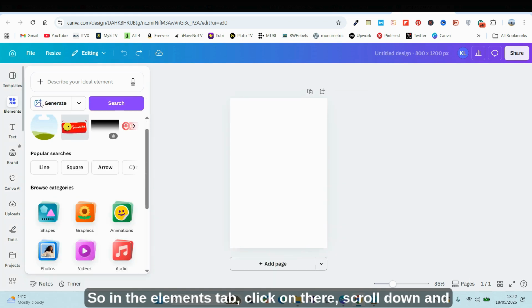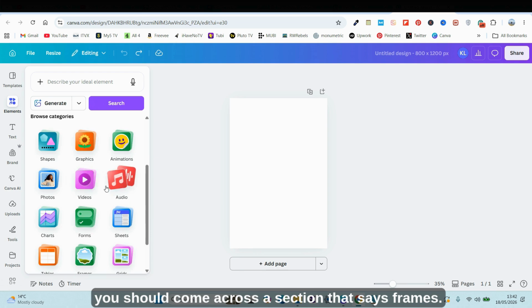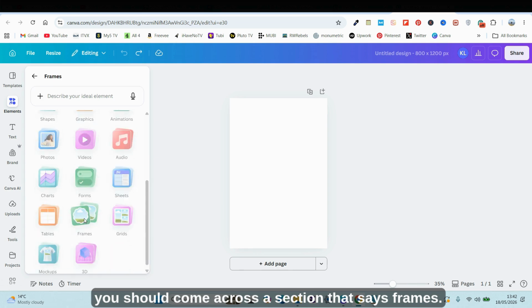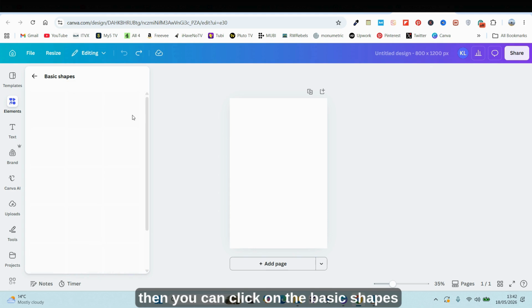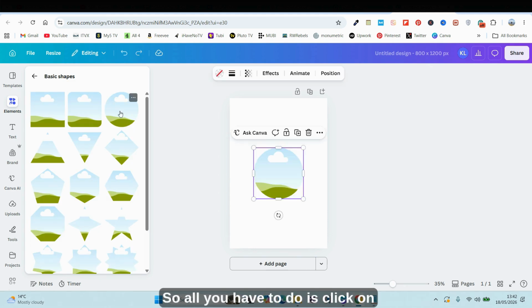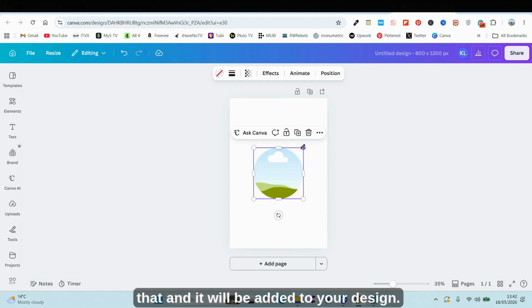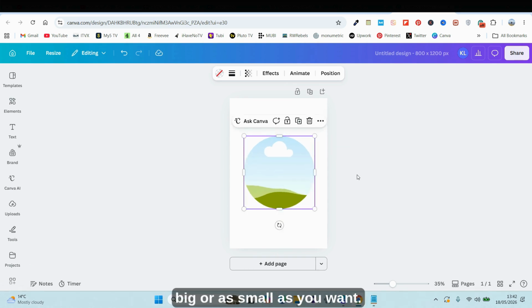So in the Elements tab, click on there, scroll down, and you should come across a section that says frames. So I'm going to click on there, and then you can click on the basic shapes and there will be a circle frame. So all you have to do is click on that and it'll be added to your design. You can drag and drop it as big or as small as you want.